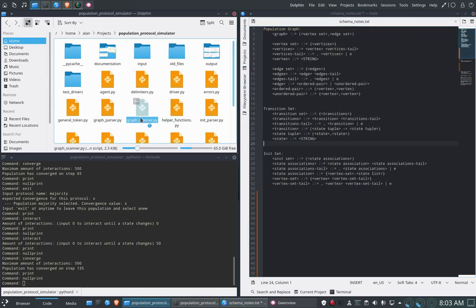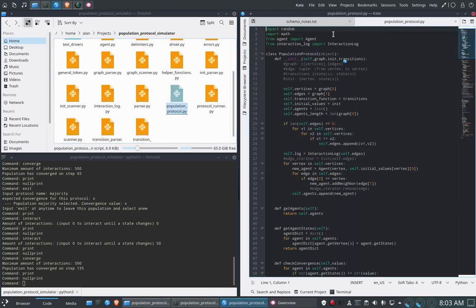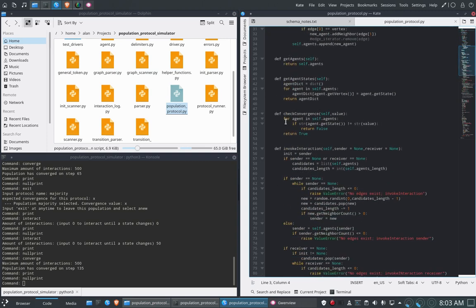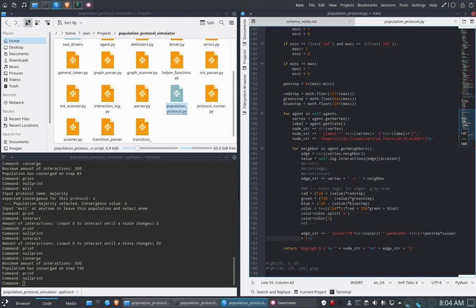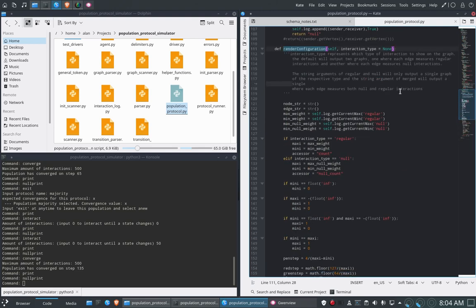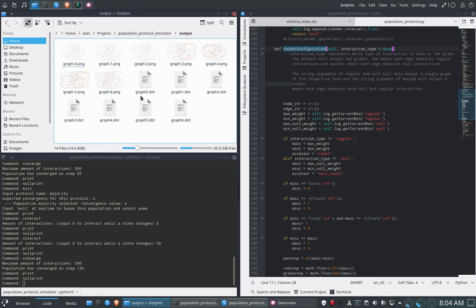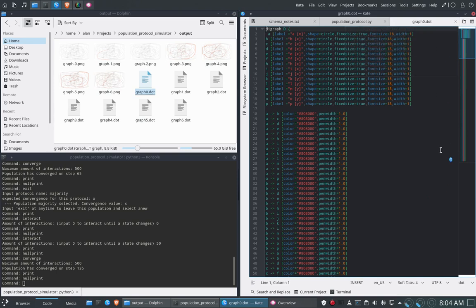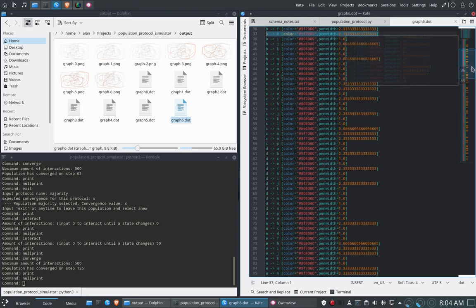Luckily, the compiler's course really pulled through for me in that regard. I have a population protocol class, which uses a class of agents and whatnot. Within this population protocol class, we have a check for convergence method. We have an invoke interactions method, etc. Something that prints something out too. We have a render configuration. So if you were paying attention, you notice that I'm outputting DOT notation for these graphs. So here's the first one that we output. Here's the second one, and within it you can see that the values are dynamic based on the strength of the edges that I want to be printed.